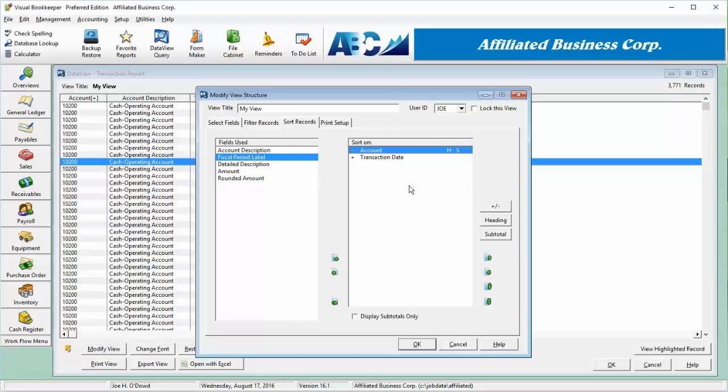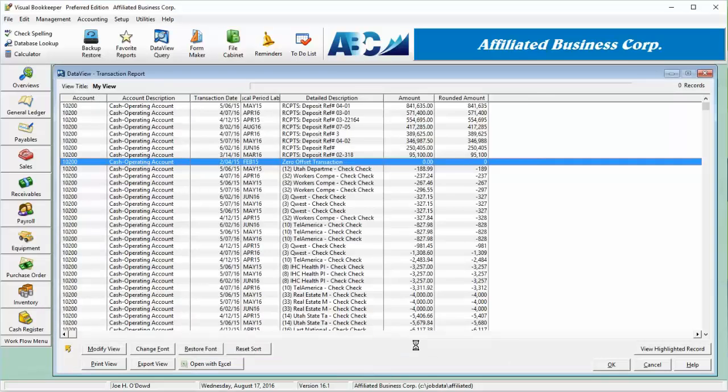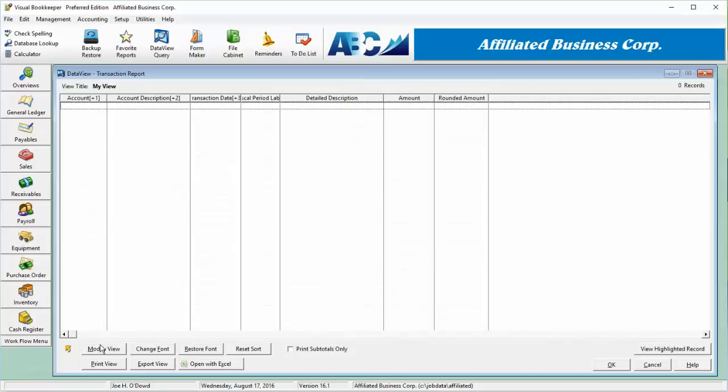I'm going to sort my view by account number first in ascending order, and I'll flag that as both a heading and a subtotal. Then I'm going to sort by transaction date. I've included the account description in my view. Since this will repeat until the account number changes, I am also going to insert this field as a sort field, flagged as a heading, so that the description will not repeat. Now we'll click OK, and the system will apply the changes we've made in the view structure.